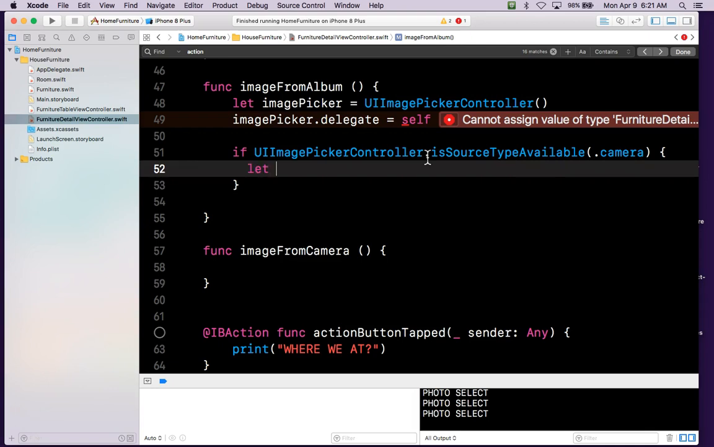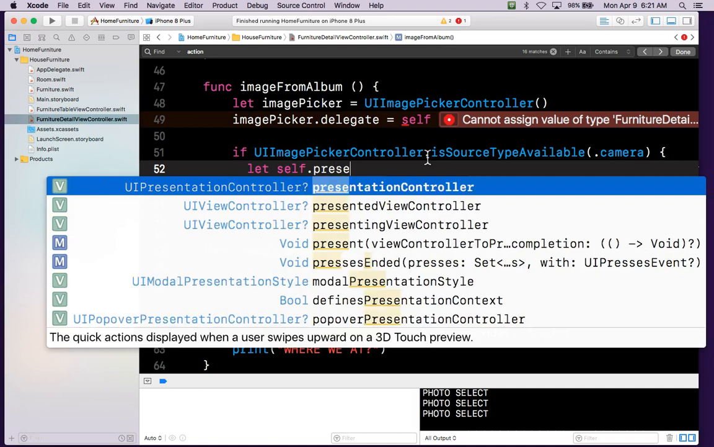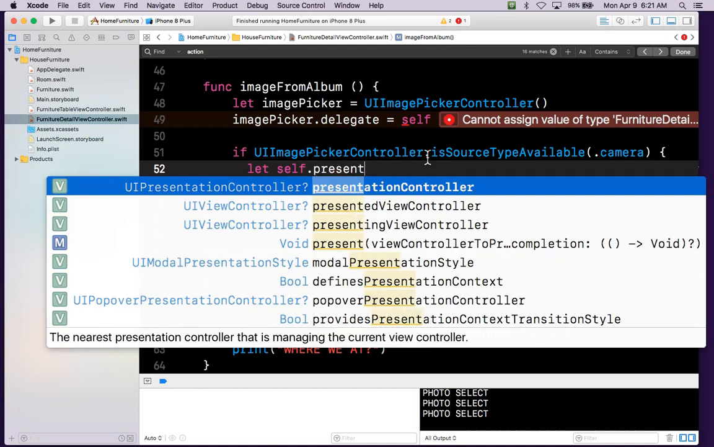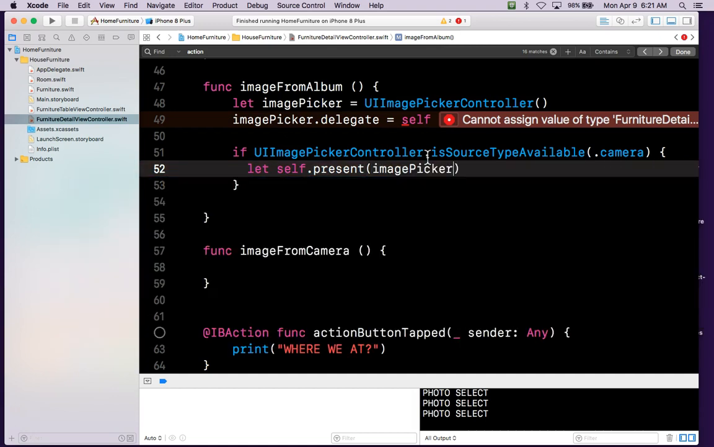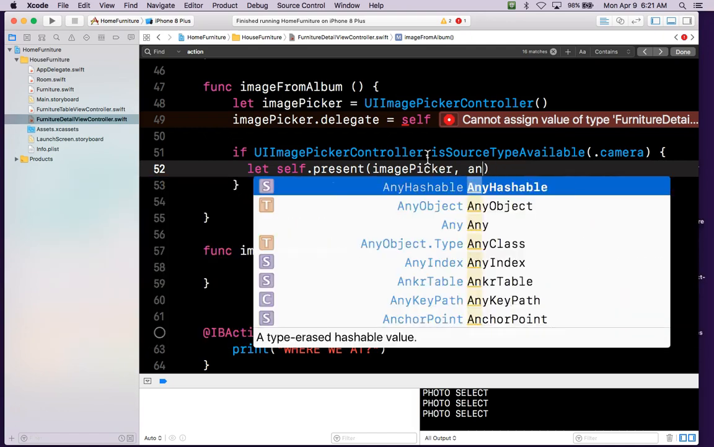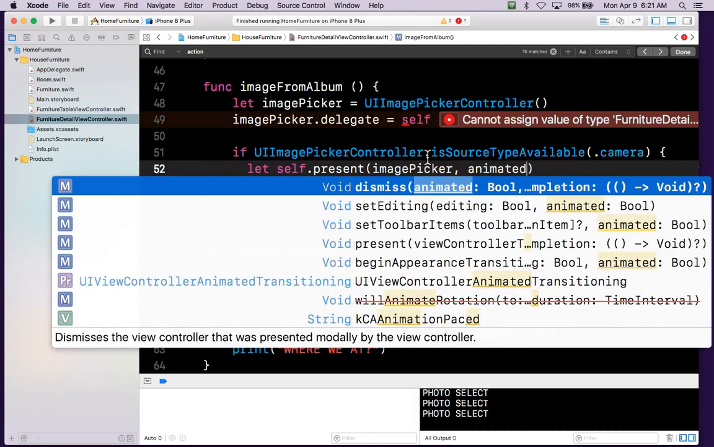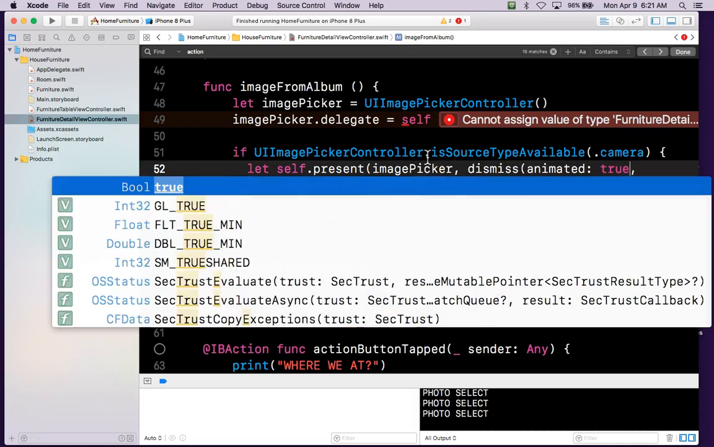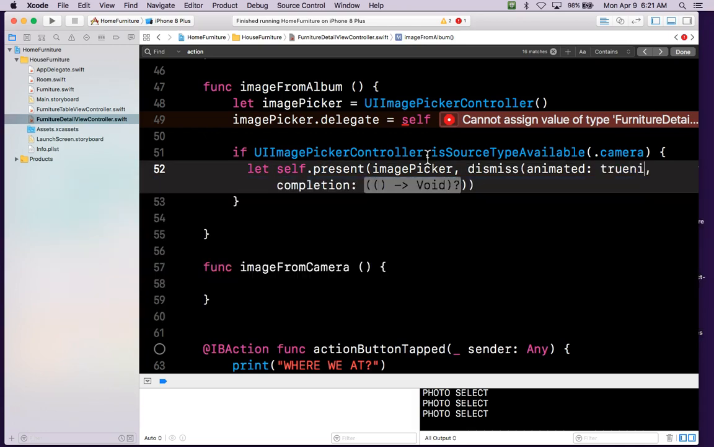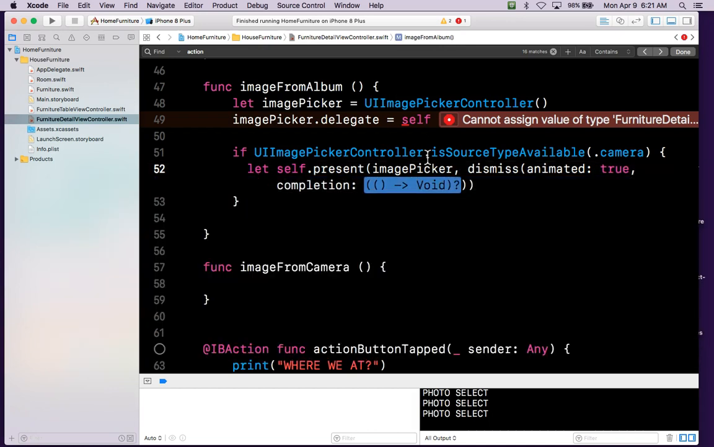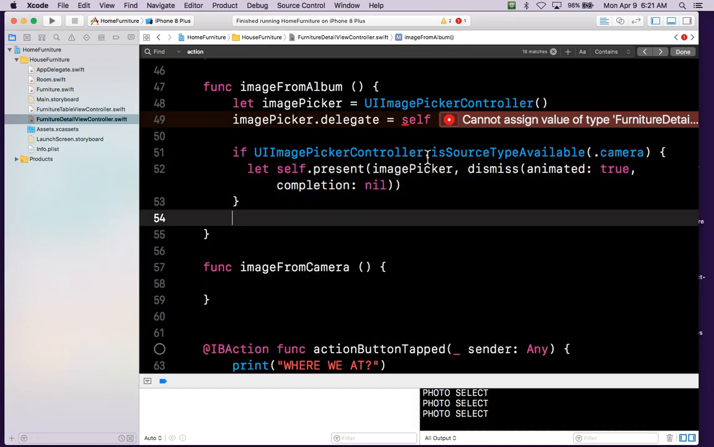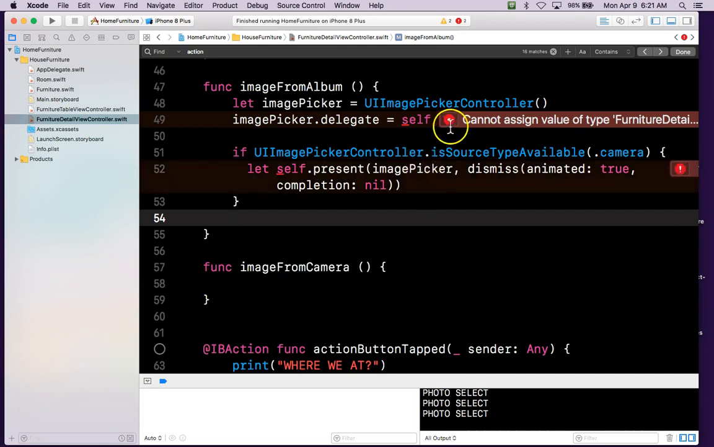If it's available, let the camera, let self.present image picker, animated true, completion nil. Again, this stuff I have to look up. This stuff I can never remember. Still doesn't like this, huh? So I have to think a little bit harder about this.